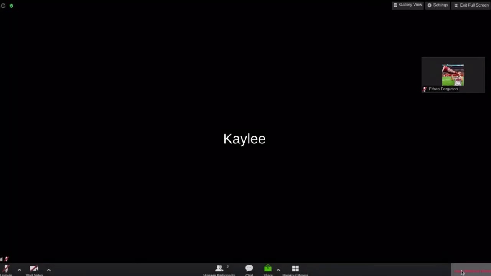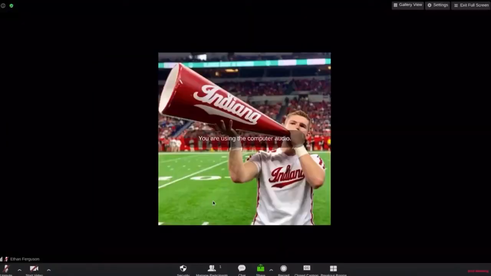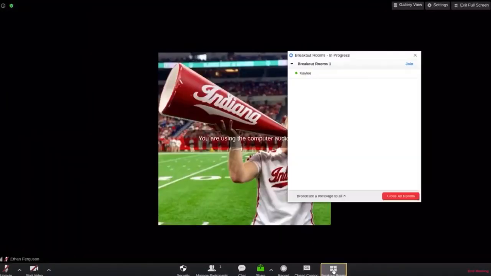And then I can always leave the breakout room, and this won't do anything to the Zoom. I'll simply go back to the main session. But as you can see, the student is still within that breakout room. So you can go in and out without disturbing them, other than you can talk to them and see how those are going. After you do that, you can close all the rooms, and that's how you're going to get people to come back.